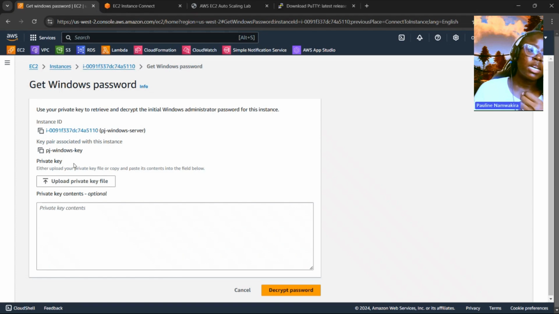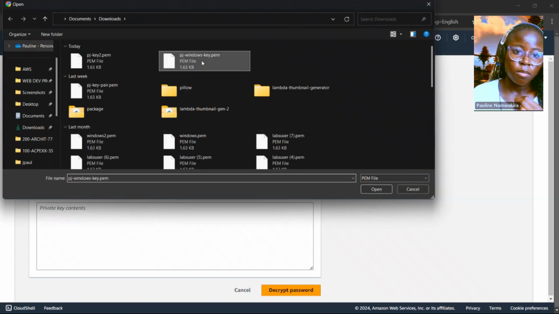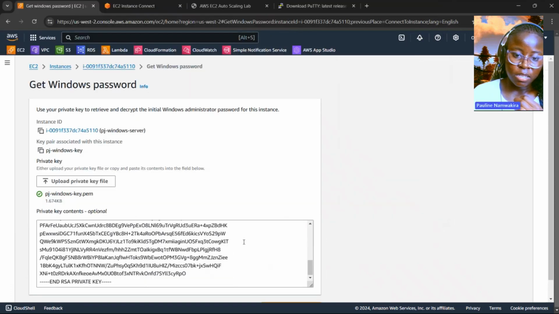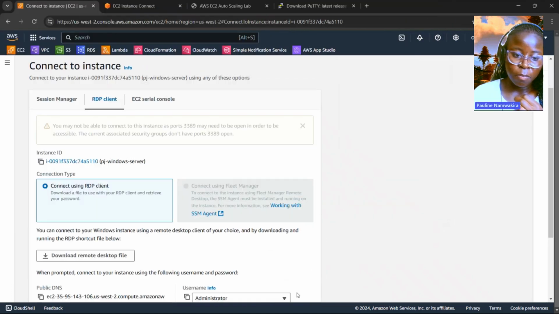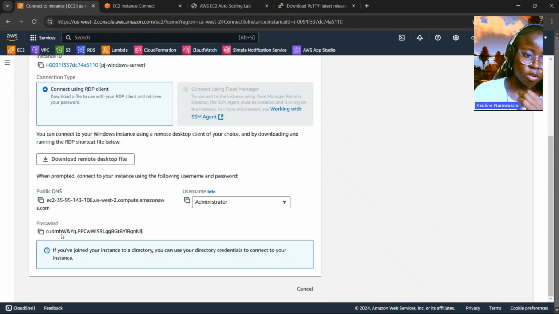The key that we downloaded is no longer used for authentication, but it's used to decrypt a password. So I'll upload my PJ Windows key, the .pem file I created, open it and decrypt my password. Now I get a password. I have my username, administrator, and the password this.